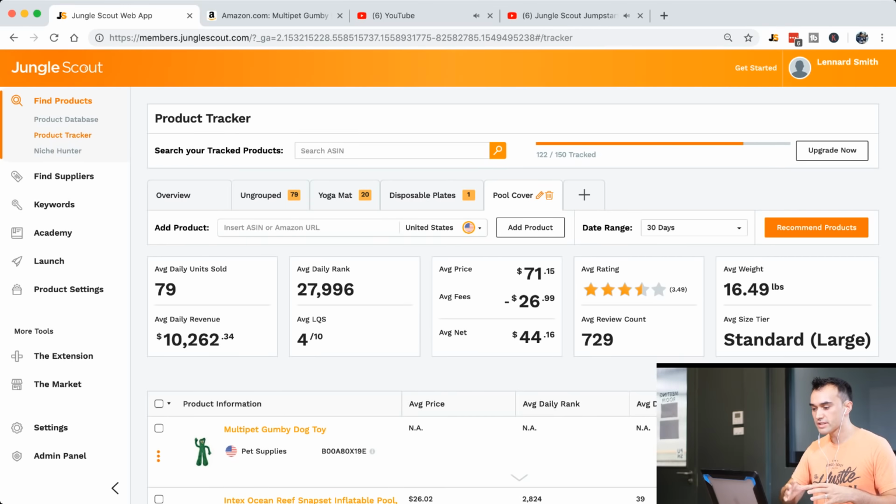So that really covers the product tracker and the find product section of Jungle Scout. This is the section that you're going to spend the most time in.